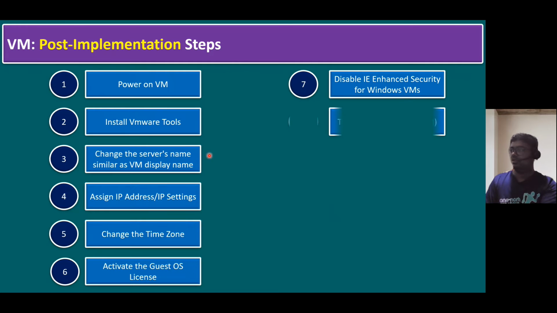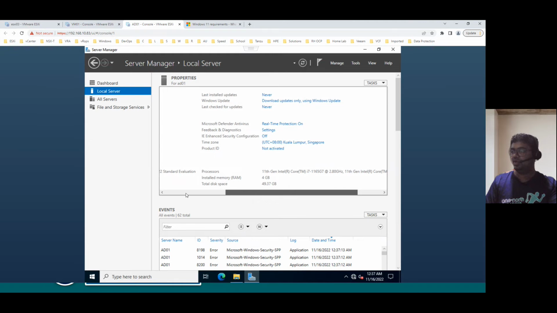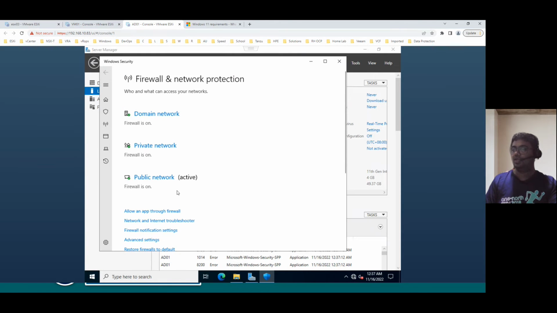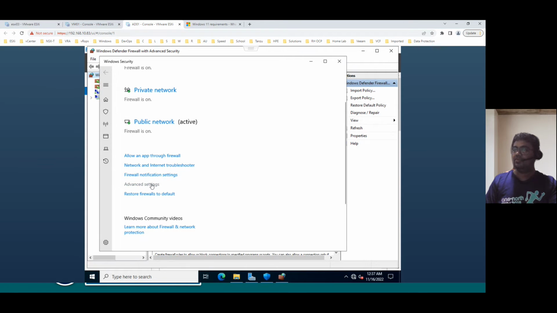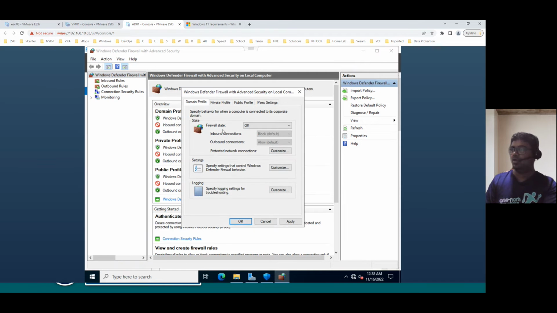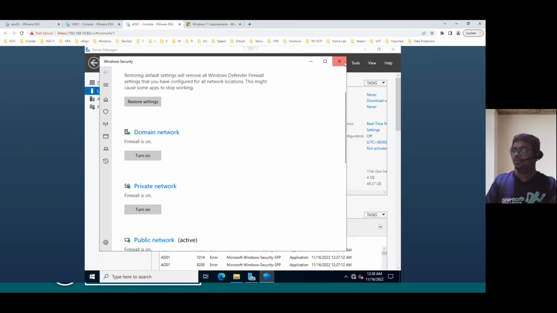And another point is turn off the firewall. So this is optional. If you want to turn it off, you can, or else leave it. Let's say if you want to turn off the firewall, just click on the firewall icon, go to the advanced settings and turn off the firewall at all the locations. Click on properties. You can turn off domain, private and public. All firewalls should be off. Okay, this point also completed.